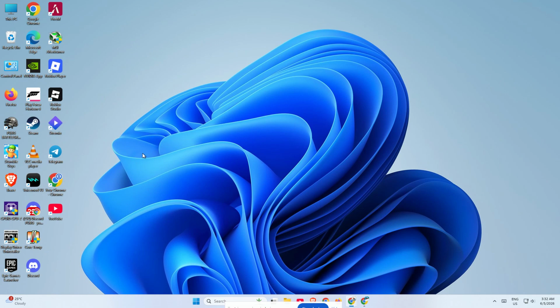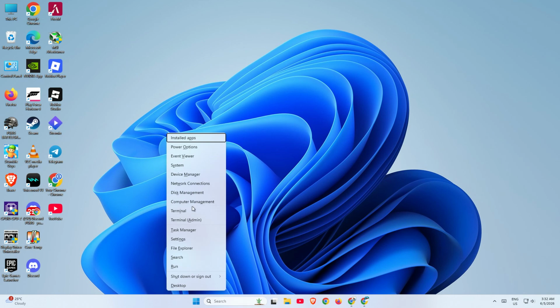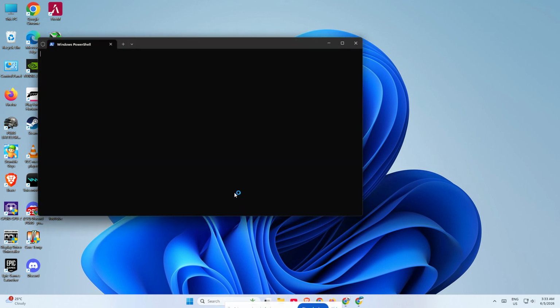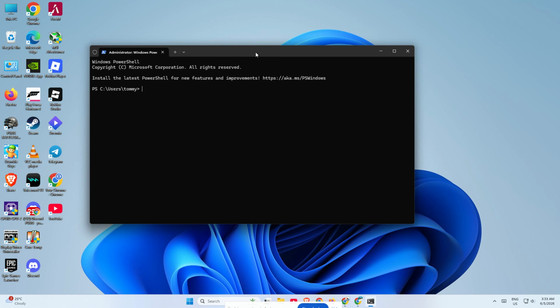Now that the Discord cache and local app data are gone, the next step is to check your Windows system files. Press Windows key + X and open Terminal as administrator or Command Prompt as administrator. If Windows asks for permission, click Yes. In the command window, type sfc /scannow and press Enter. This command scans protected Windows system files and repairs any missing or damaged files automatically.